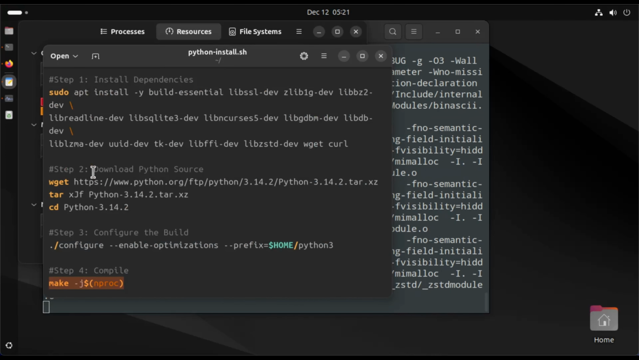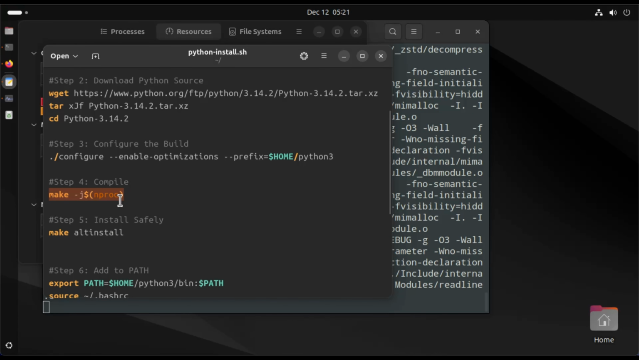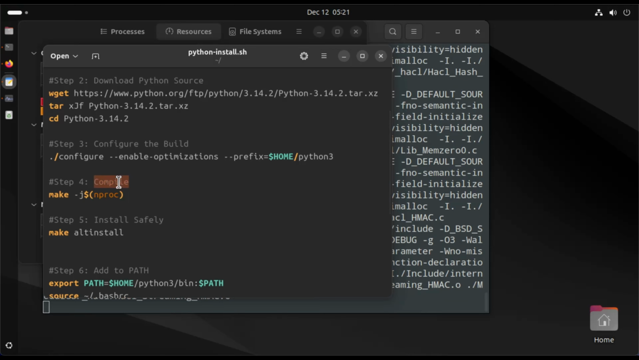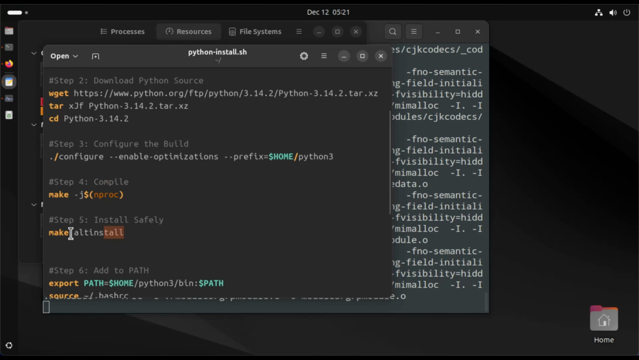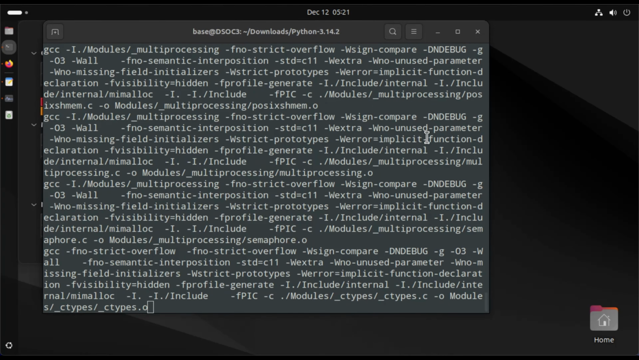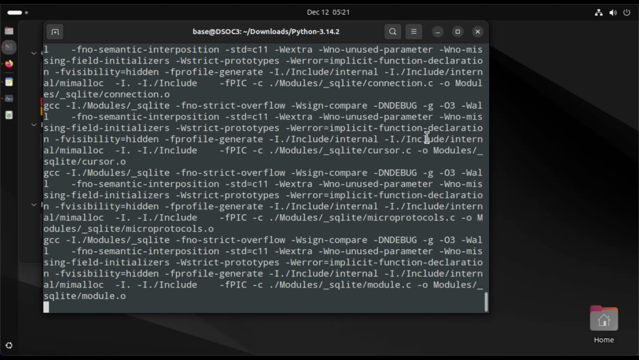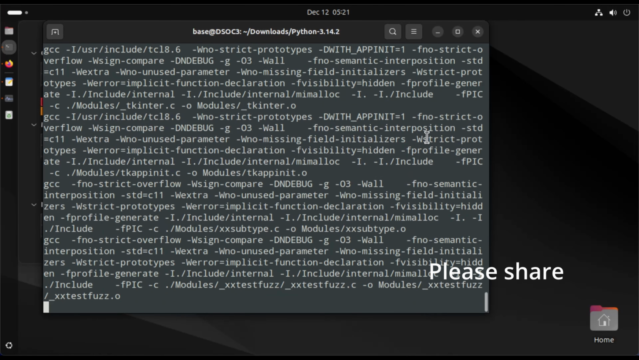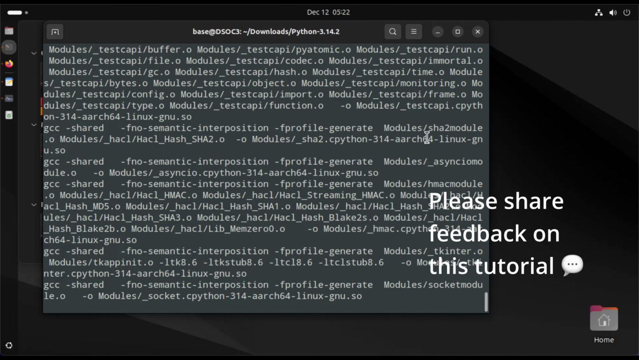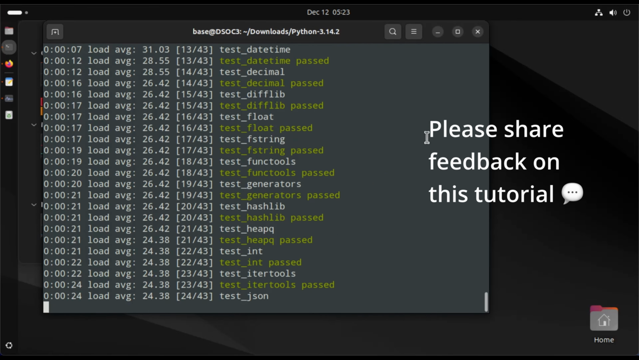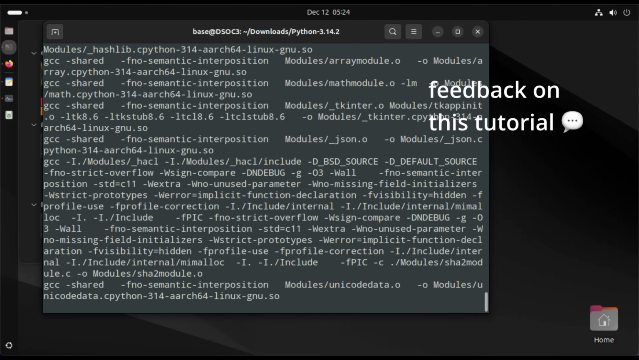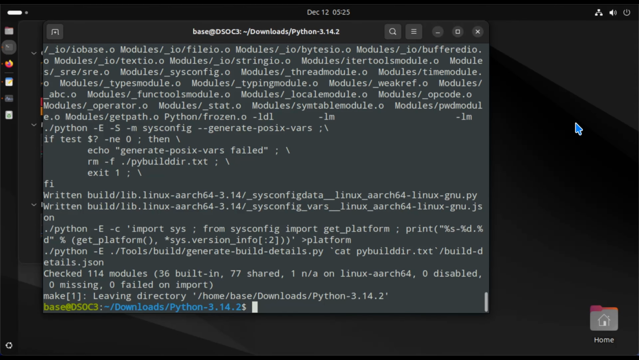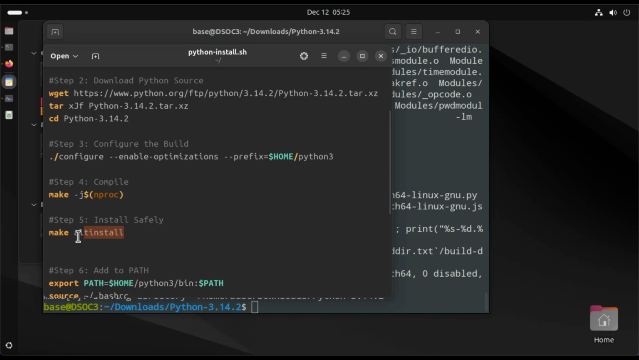So this is our next step, where we are configuring the build. After configuration, we are compiling, and after that, we install it safely. So we need to wait until it finishes, and then I'll come back. All right, so this task has been done, and after that, we have to install.